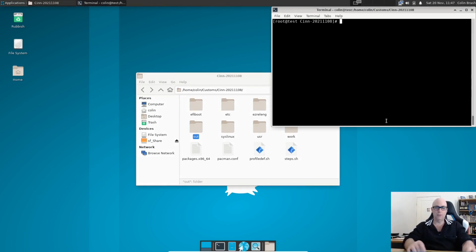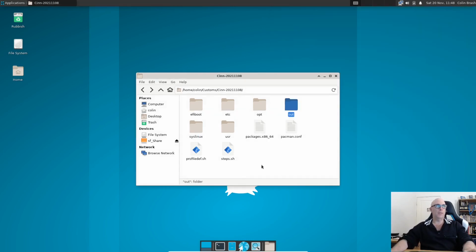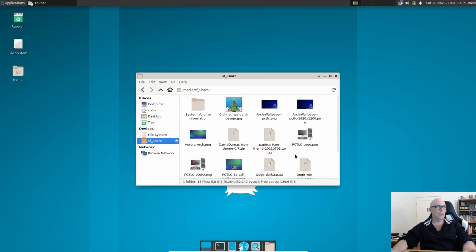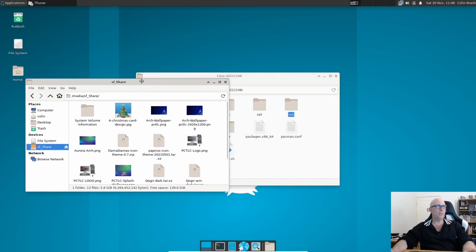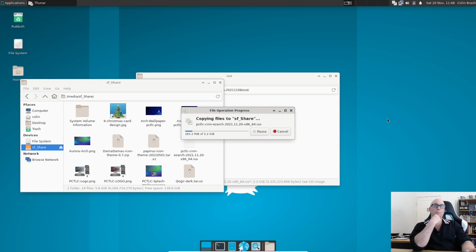Ctrl+L. Let's get rid of these folders here and the relang folder as well, and that's done. So I shall copy that ISO into the shared folder. I'm pretty sure I got rid of the other one there. Yep. Okay, let's copy that over. If this doesn't work, I'm going to be disappointed, and it's going to be a long video.